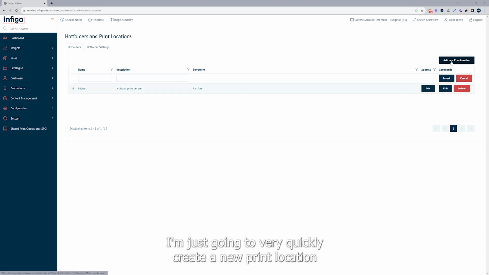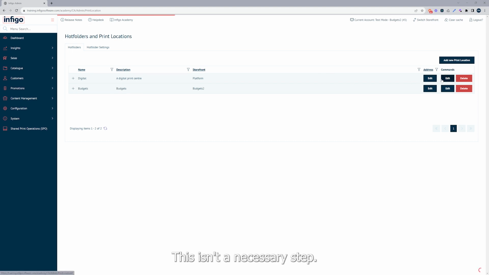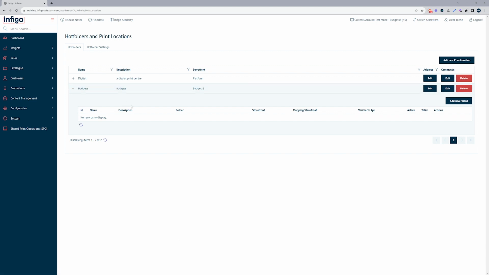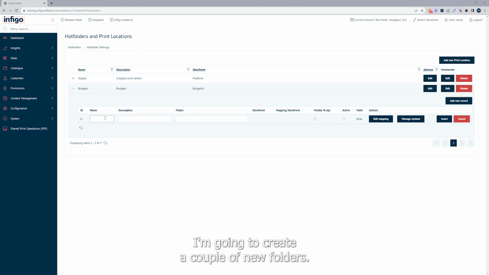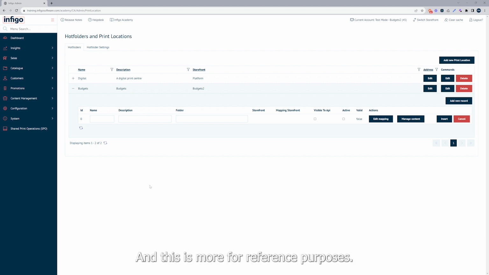I'm just going to very quickly create a new print location just to keep these separate from other hot folders. This isn't a necessary step. And then within the print location I've just created, I'm going to create a couple of new hot folders. Two hot folders are required for this functionality. One will be the upload location for our budget CSV files, and the other will store processed files once the megascript has been run, and this is more for reference purposes.